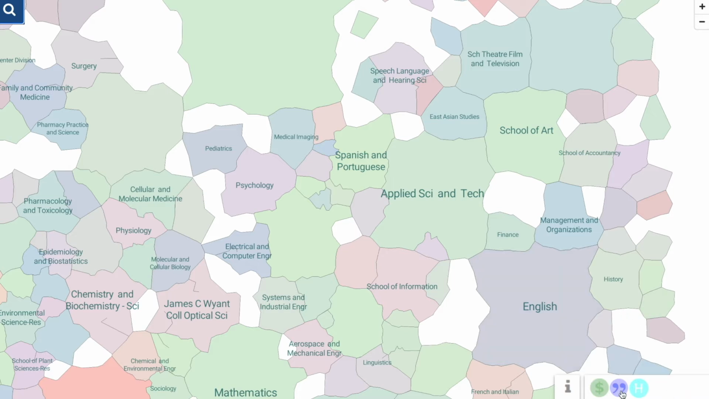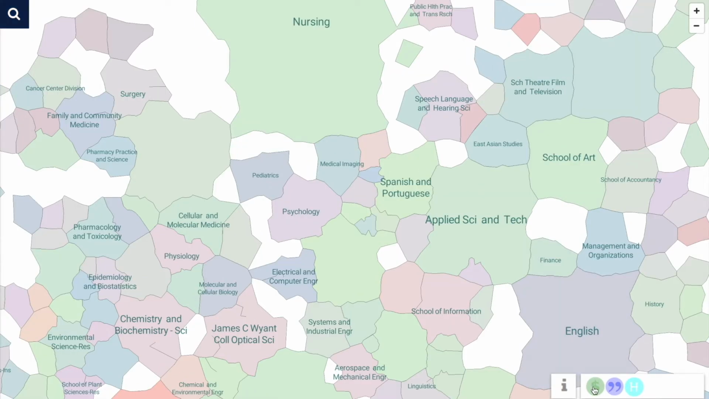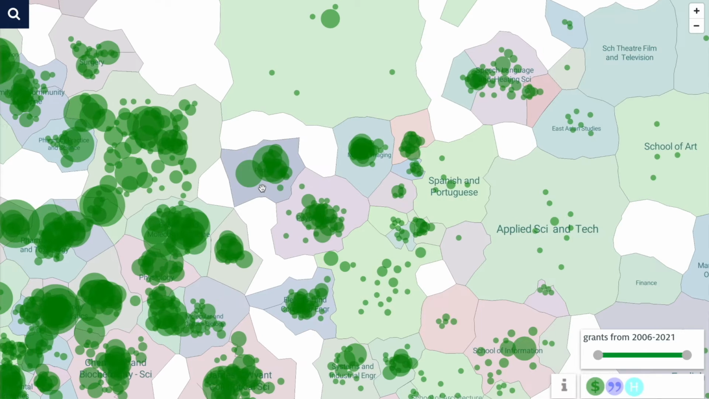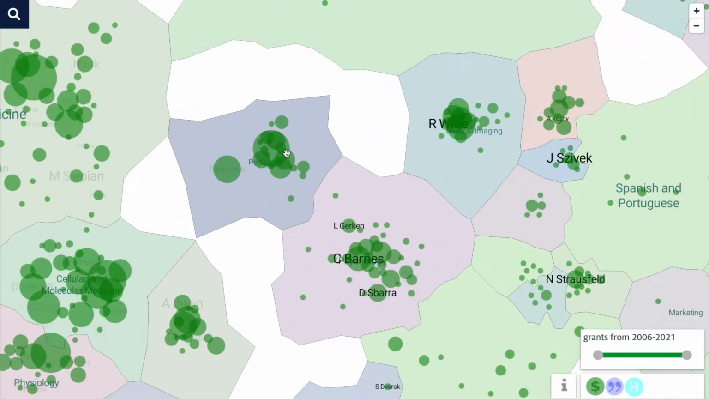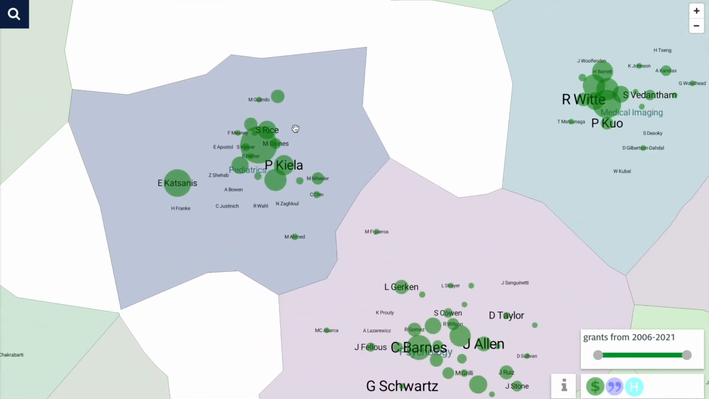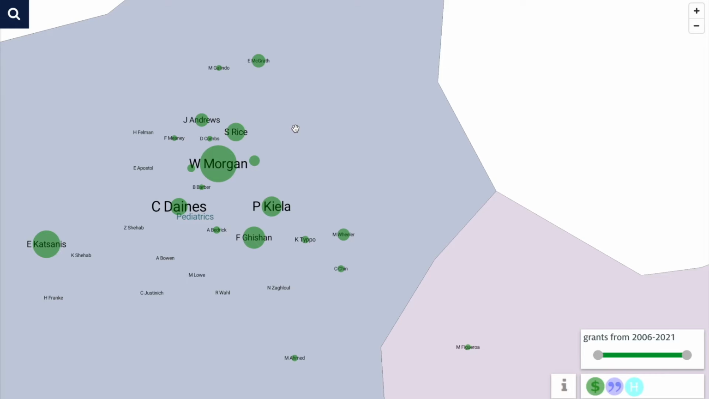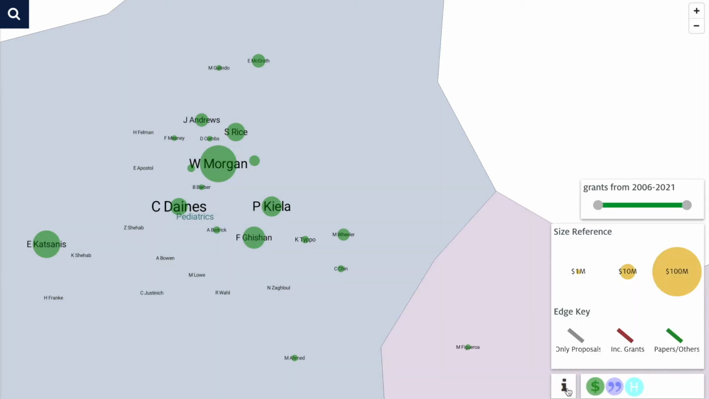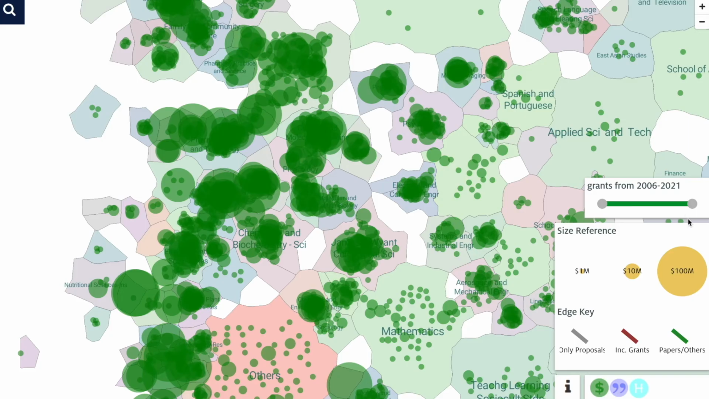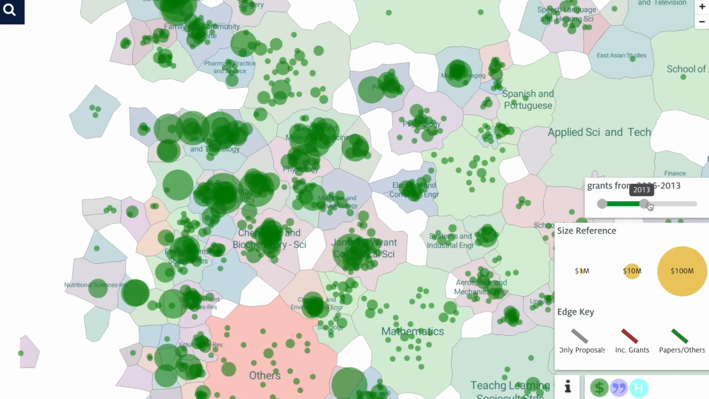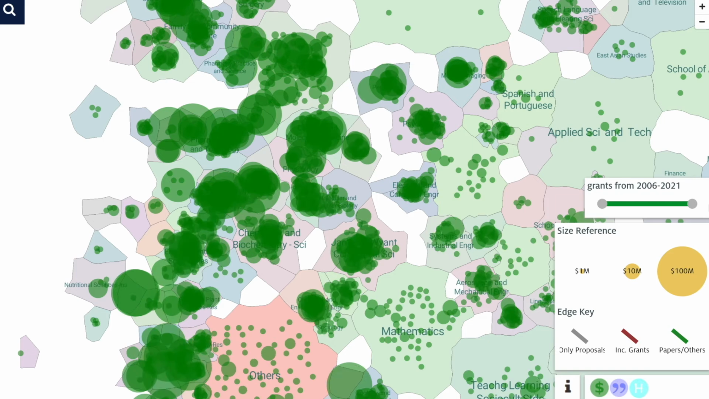Overlays can be applied by using the icons in the bottom right-hand corner. The grants icon creates an overlay showing the monetary value of all the works funded by grants. The bigger the bubble, the more funding the project has received. A size reference can be found by clicking on the gray I icon. Historical trends of funding can be seen using the scale. To hide the overlay, click the icon again.